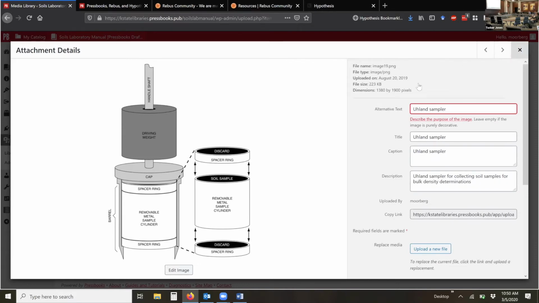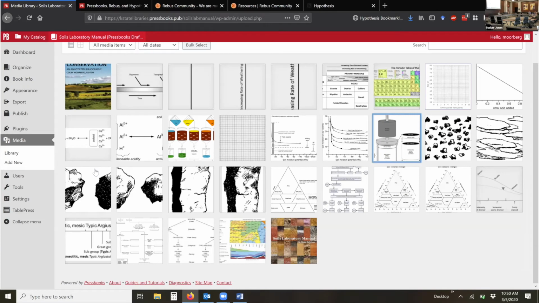So you can add all that metadata to the files. And then when you're actually working in a chapter, if you just click the add media icon, it'll bring up your media library, and you can just click what picture you want. So it's pretty straightforward in that regard.